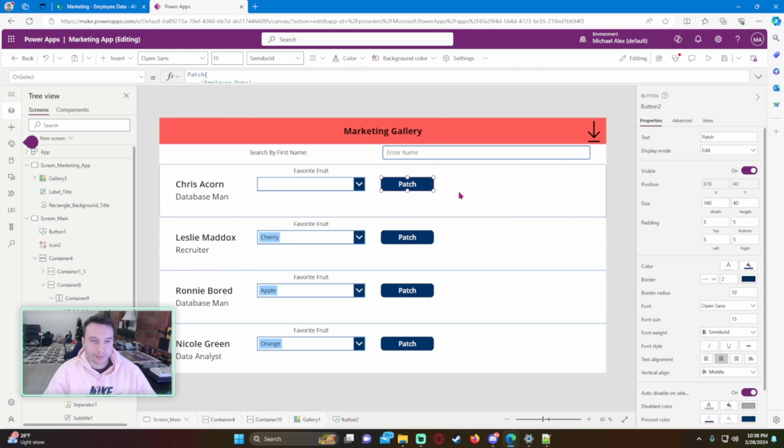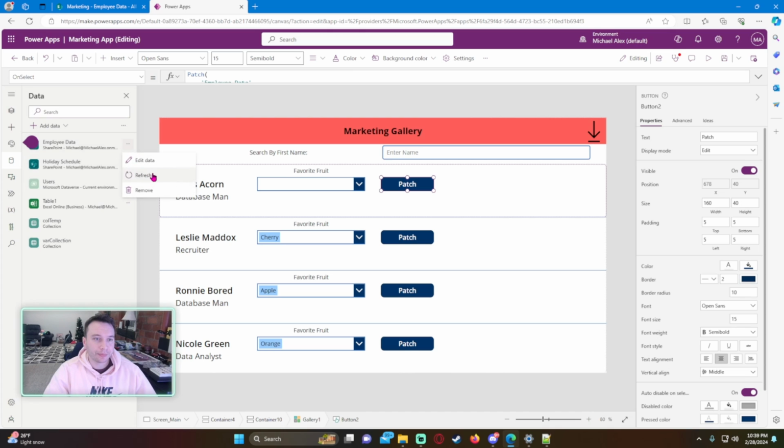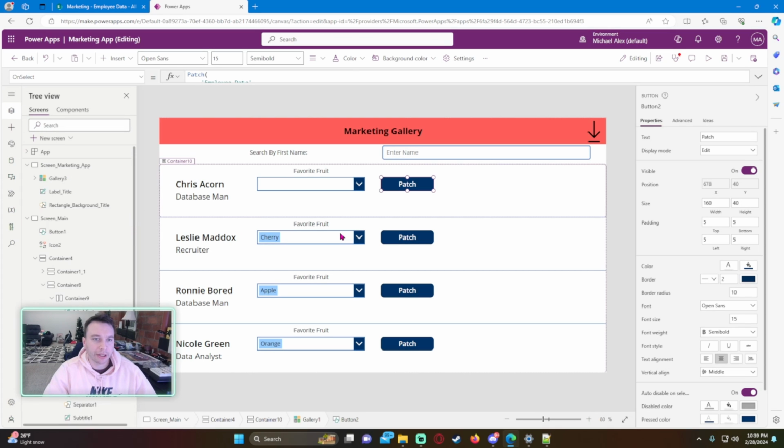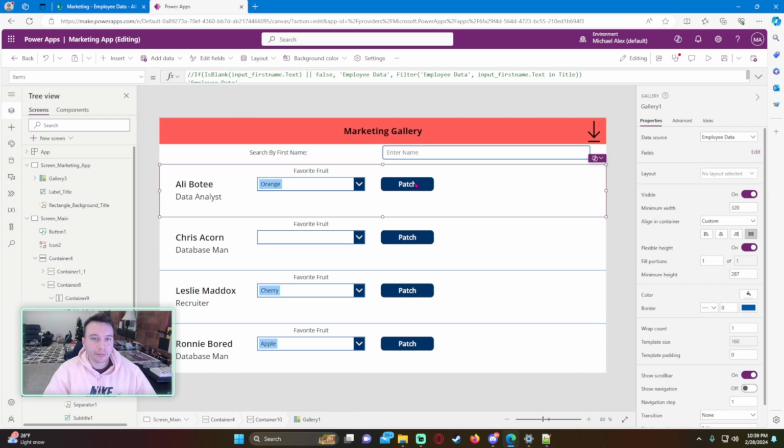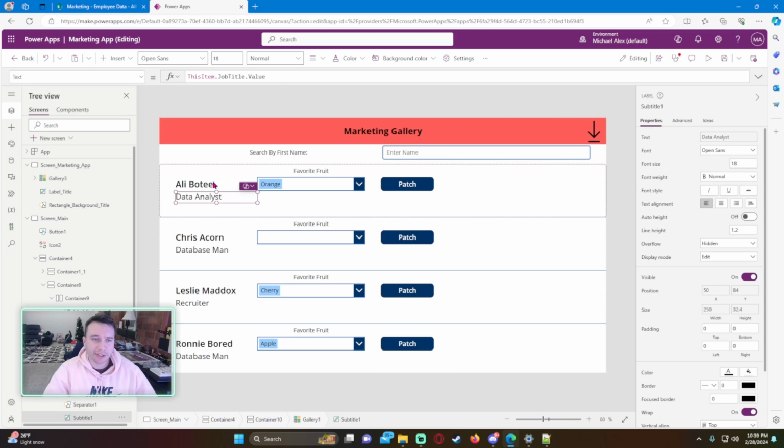In my PowerApp, I have a simple gallery that is linking to my employee data SharePoint list. I just have all the records right here. Let me go ahead and refresh this so we get all the records. I added one or two. So now we have Allie back in my SharePoint list. You can ignore the favorite fruit. That's just a column of data. We just want to look at the first name, last name, and pretty much just this record.